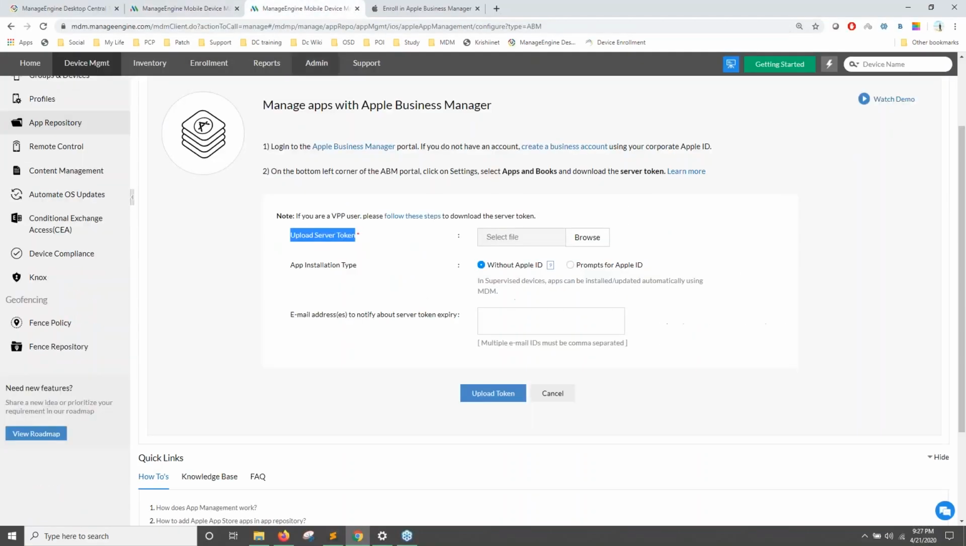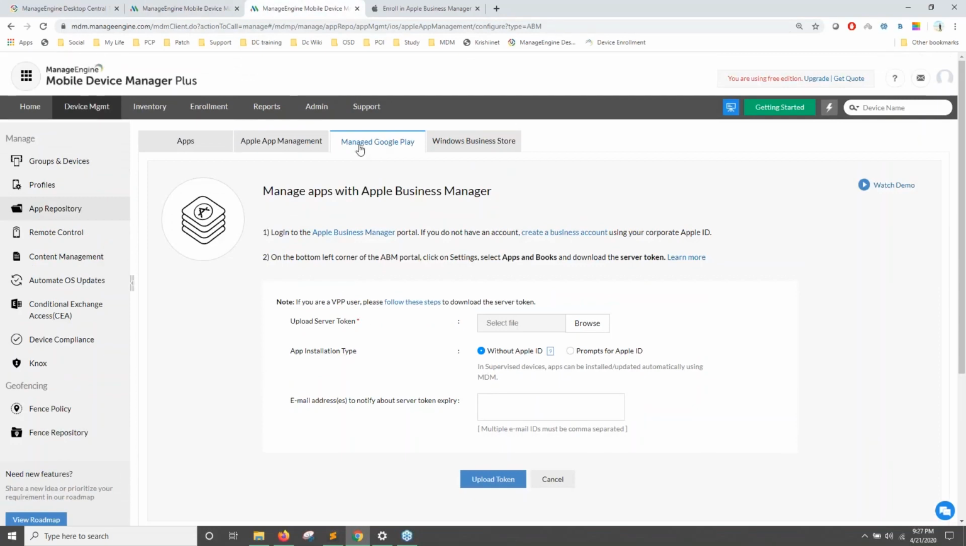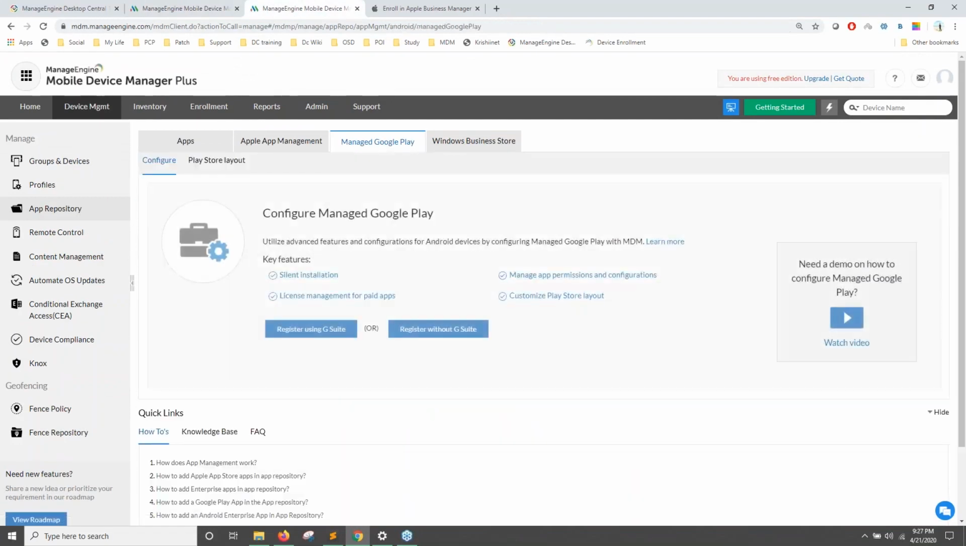So we have seen how we can add an Apple App Store application, or how we can get the required application from the ABM portal and silently deploy it. Now let's see how we can integrate with Managed Google Play Store for Android devices. So that is how it will be for Apple App Management.